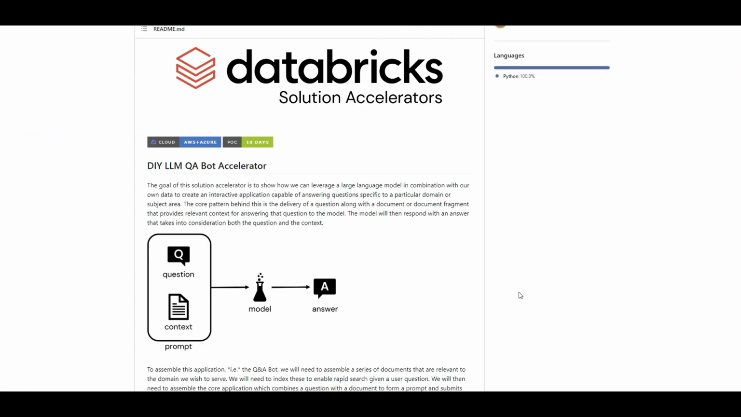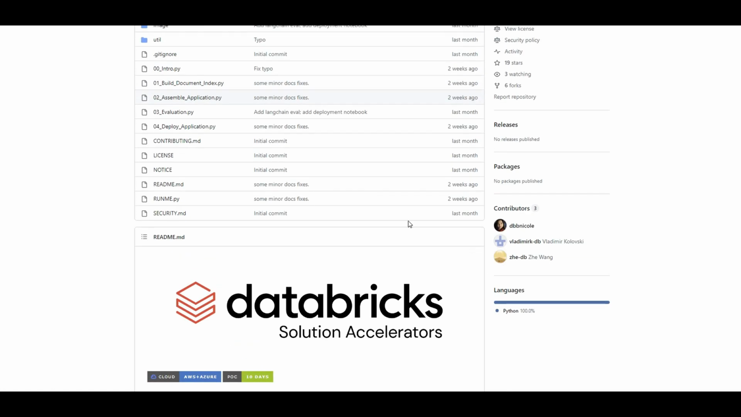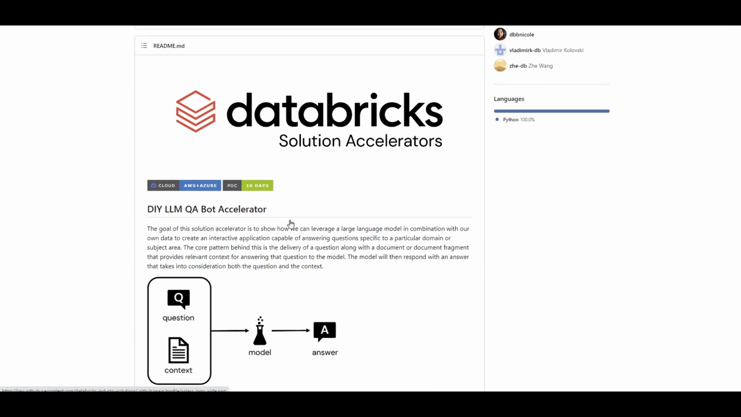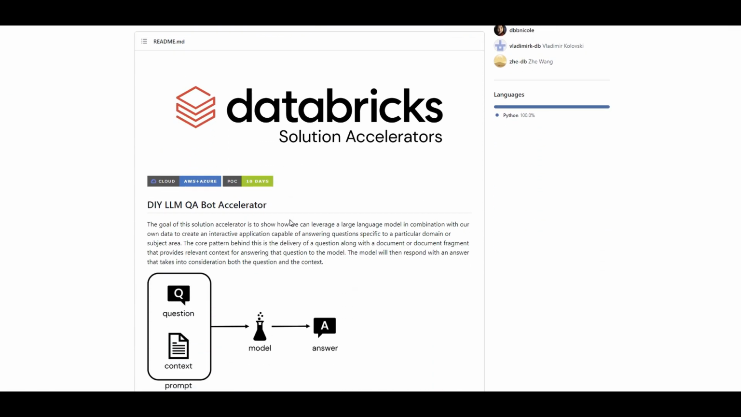So in this video, we are going to actually enable a solution accelerator developed by Databricks to help us create and deploy a chatbot in Databricks using MLflow to be able to chat with our own data. So this is the GitHub repository that contains all the code that we need for this accelerator to create this chatbot in our own Databricks environment.